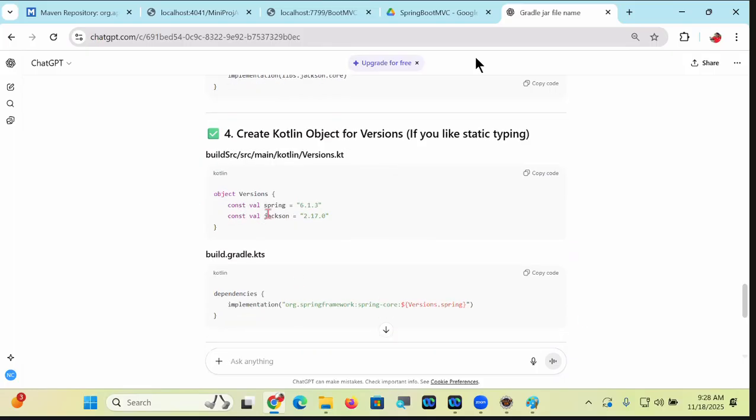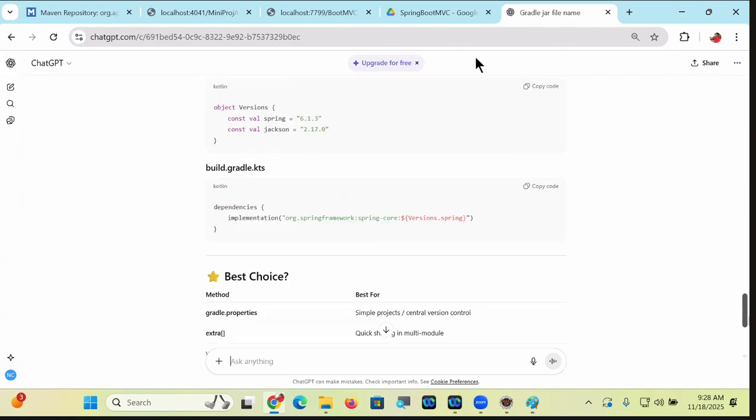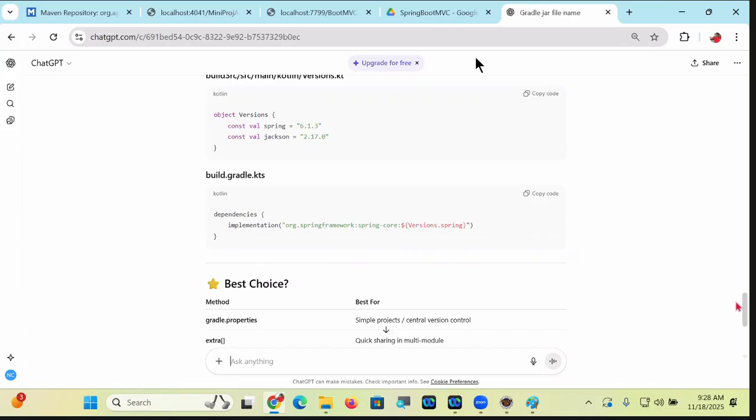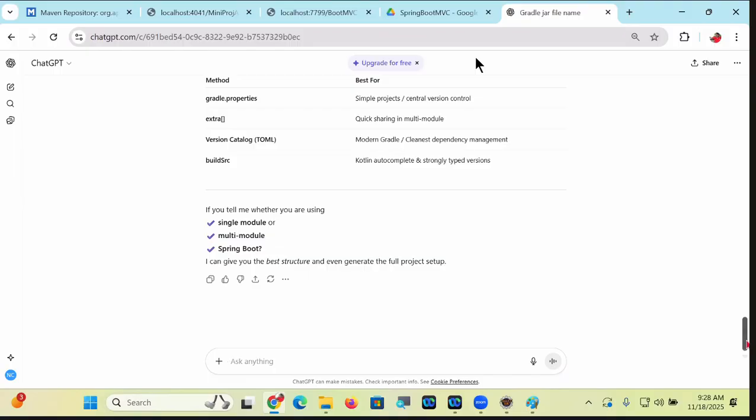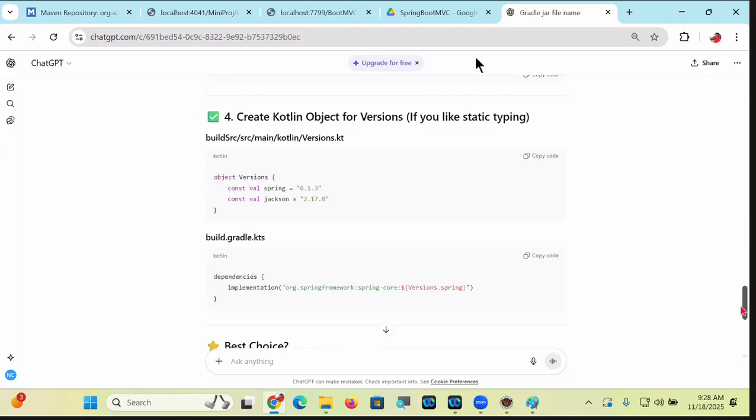Object Versions, constant val spring. And that you have to specify. Gradle properties: simple central version control. Extra: quick sharing across multi-module versions. Version catalog: modern Gradle, clean dependency management. buildSrc Kotlin: autocomplete and strongly typed versions. Okay, fine. Now we'll choose one option, guys.